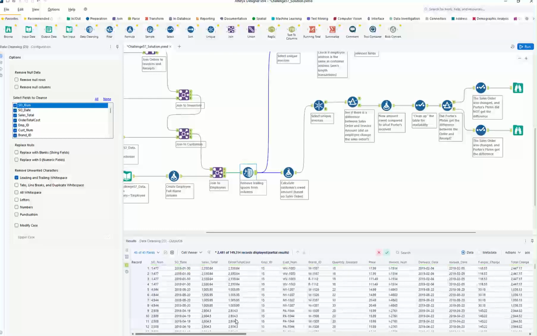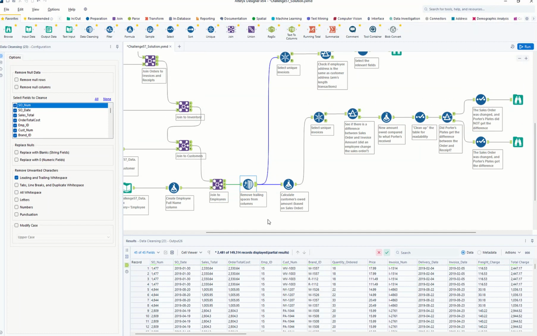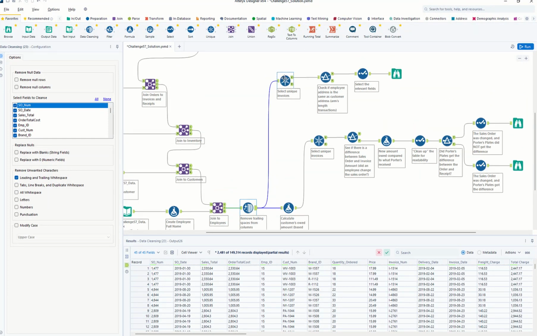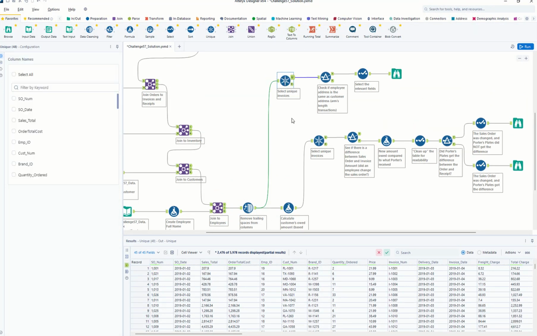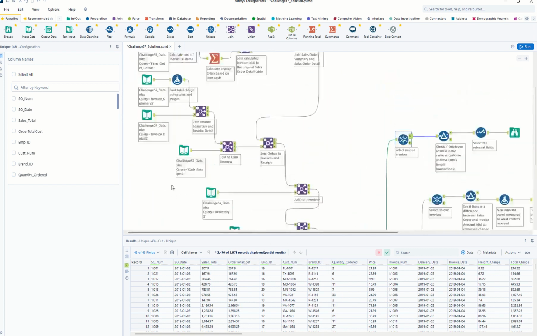And it's a lot. And so in getting into my solutions, the first thing I did was select only the unique invoices, which took me down from almost 150,000 records to just the nearly 6,000 that we had originally.